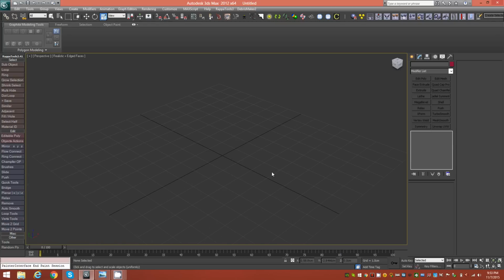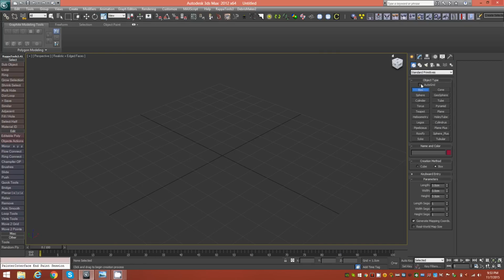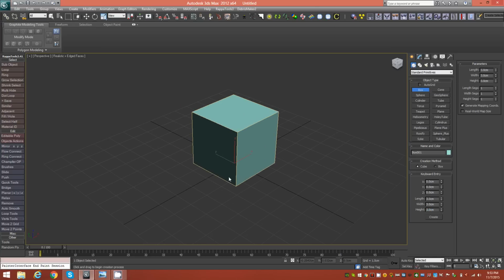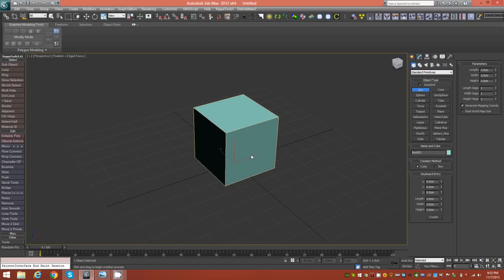Alright, so now that we have this set properly, we'll begin by clicking on the box in the standard primitive panel. Set it to cube as the creation method, and then click the plus sign next to the keyboard entry. My parameters are 3 centimeters length, 3 centimeters width, and 3 centimeters height. You can see that they've already been entered here from the last time I performed this operation. So then we just press create, and we have our cube right in the center of the screen.